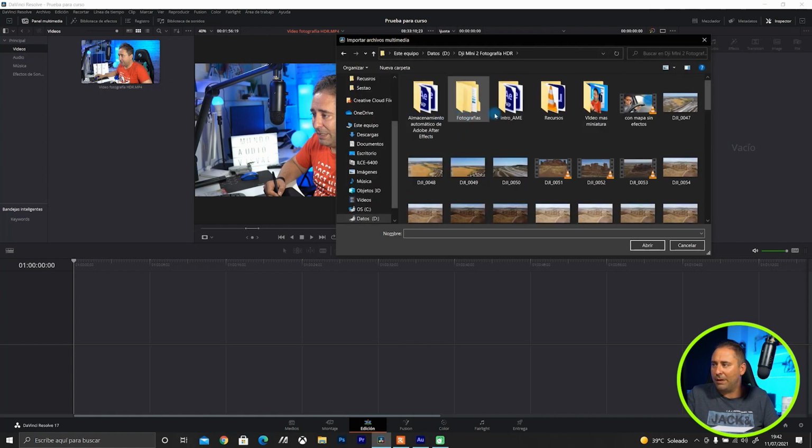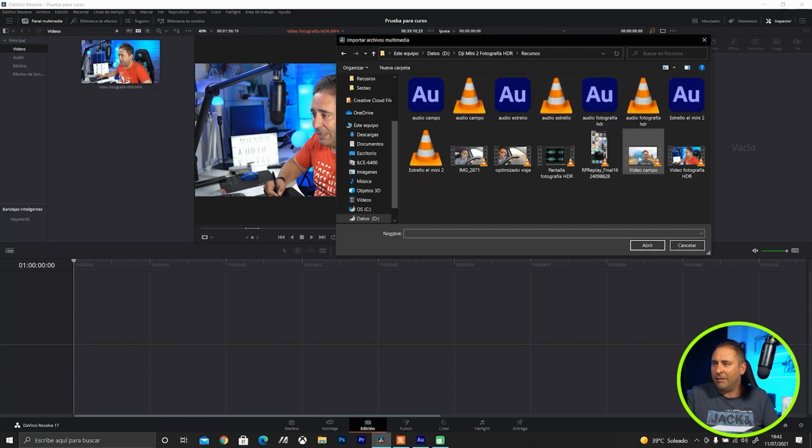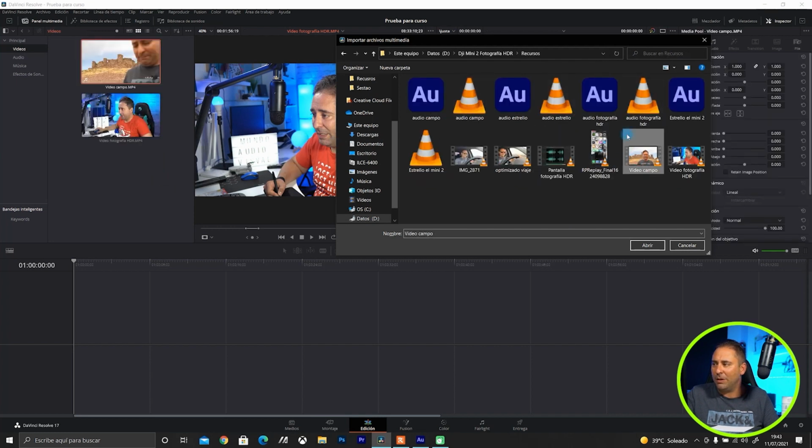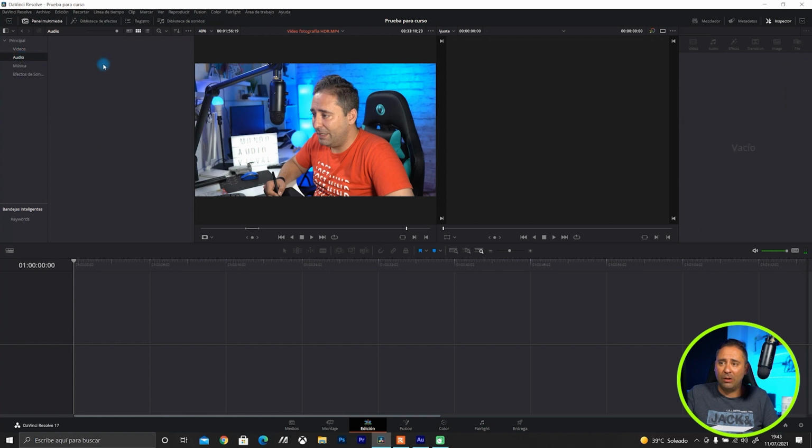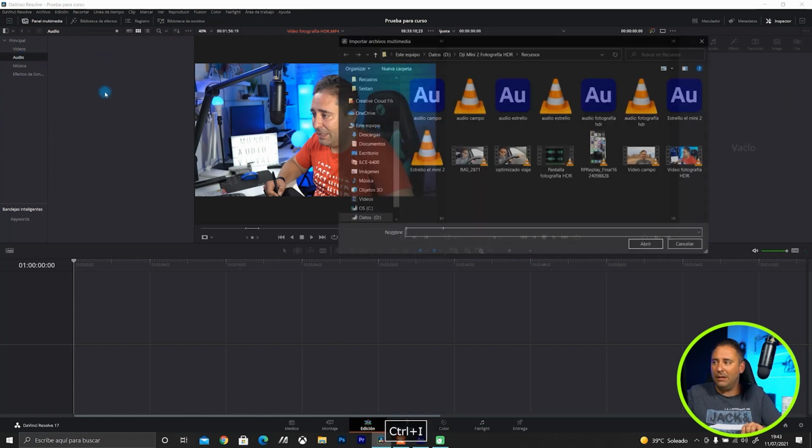The resources folder, here we have already imported this one. We are going to import this one as well. Look how simple. We can drag or we can simply click the button and open it. Okay. In audio we are going to import the audios. The same, Control, and we import the audio.